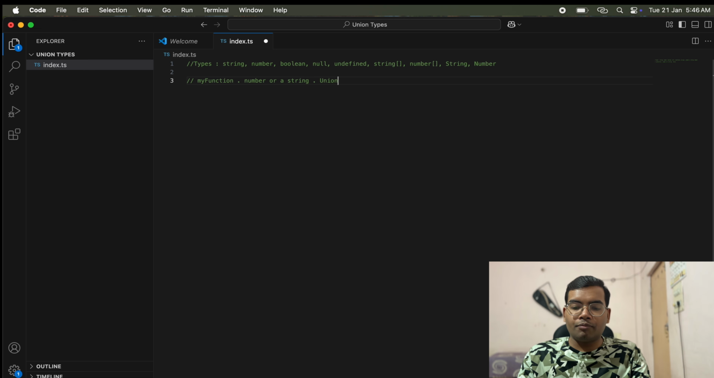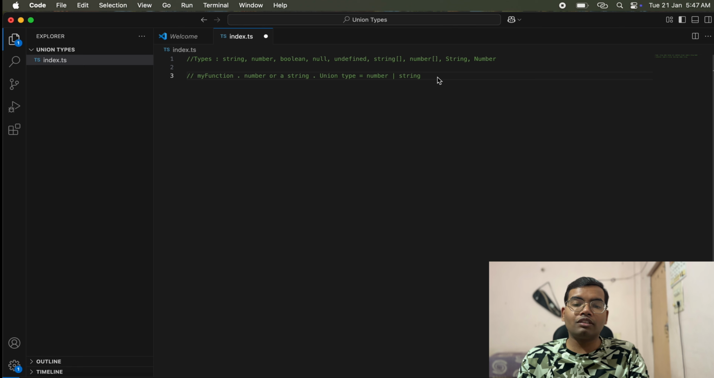The union type for number and string will look like this: number, then a pipe character, and then string. This is the union type. Here you are telling the TypeScript compiler that the type of this input or parameter can be a number or can be a string. You can think of this pipe character as or. So let us try to use this in a function.